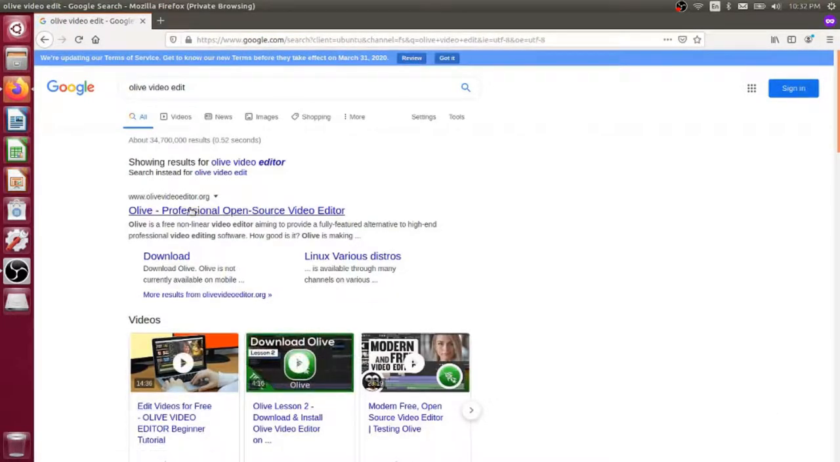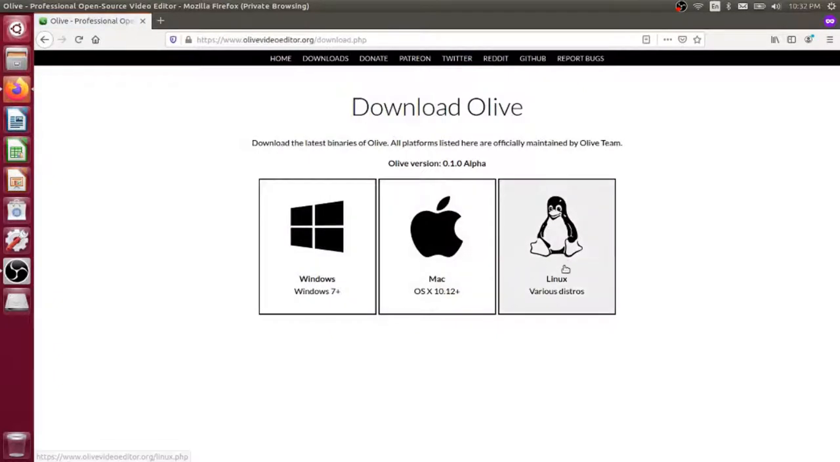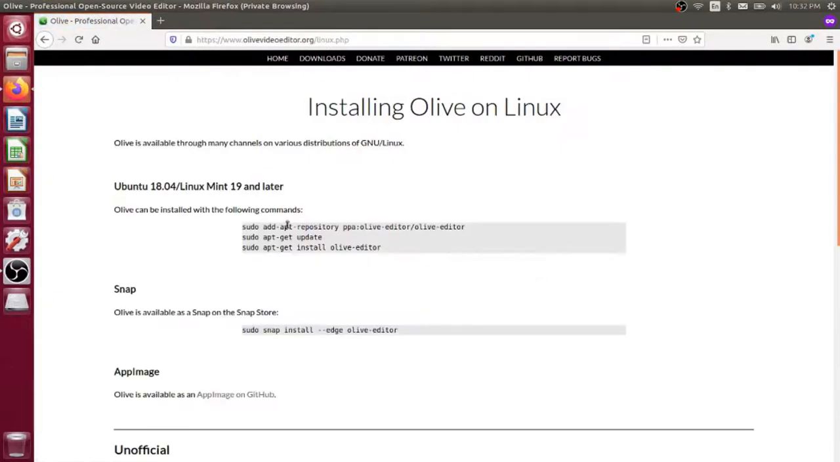and this first link up here, olivevideoeditor.org, I'll click on that, and then I'll click on Downloads, and choose Linux. And now since I'm on an Ubuntu 18.04 laptop, you see we can use these commands here.